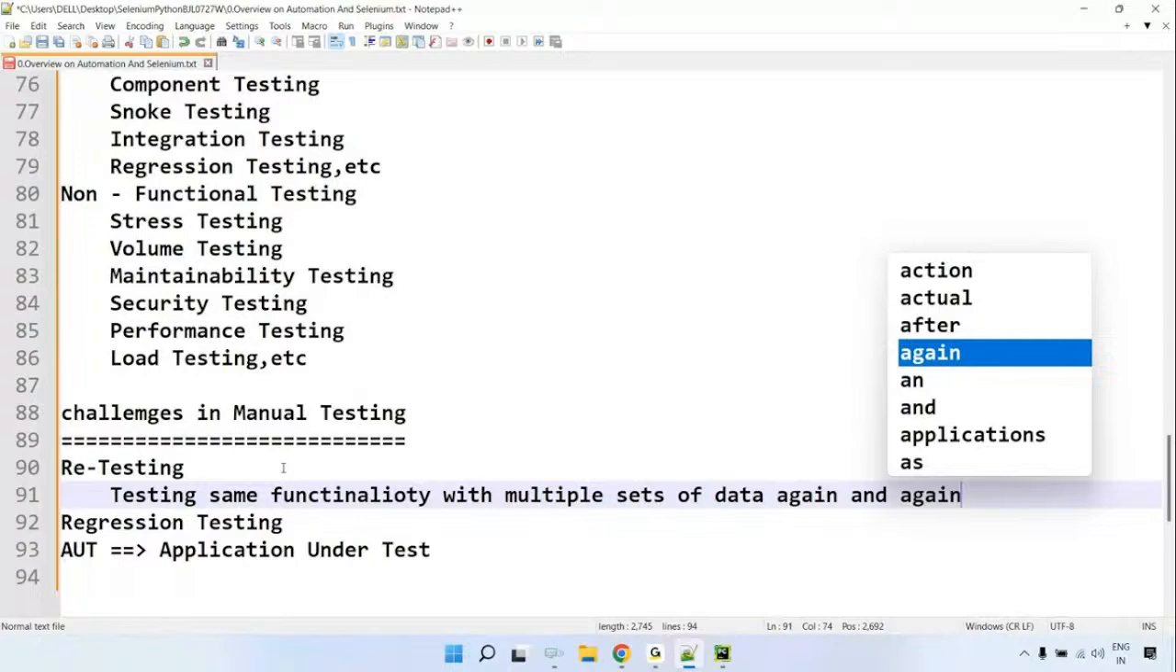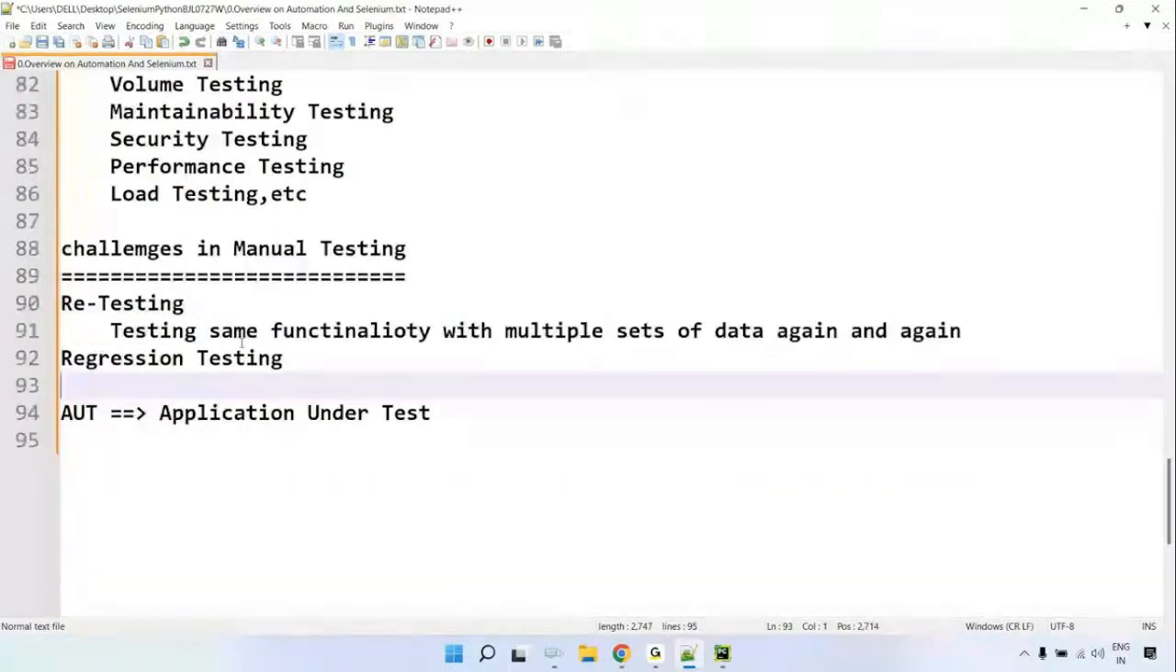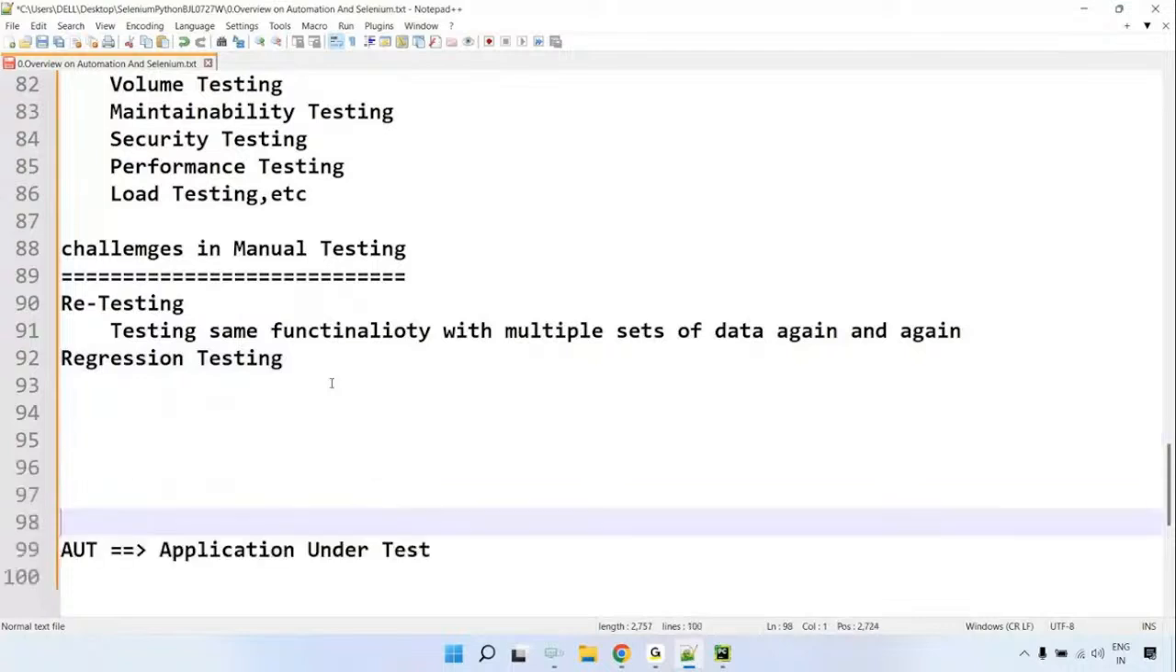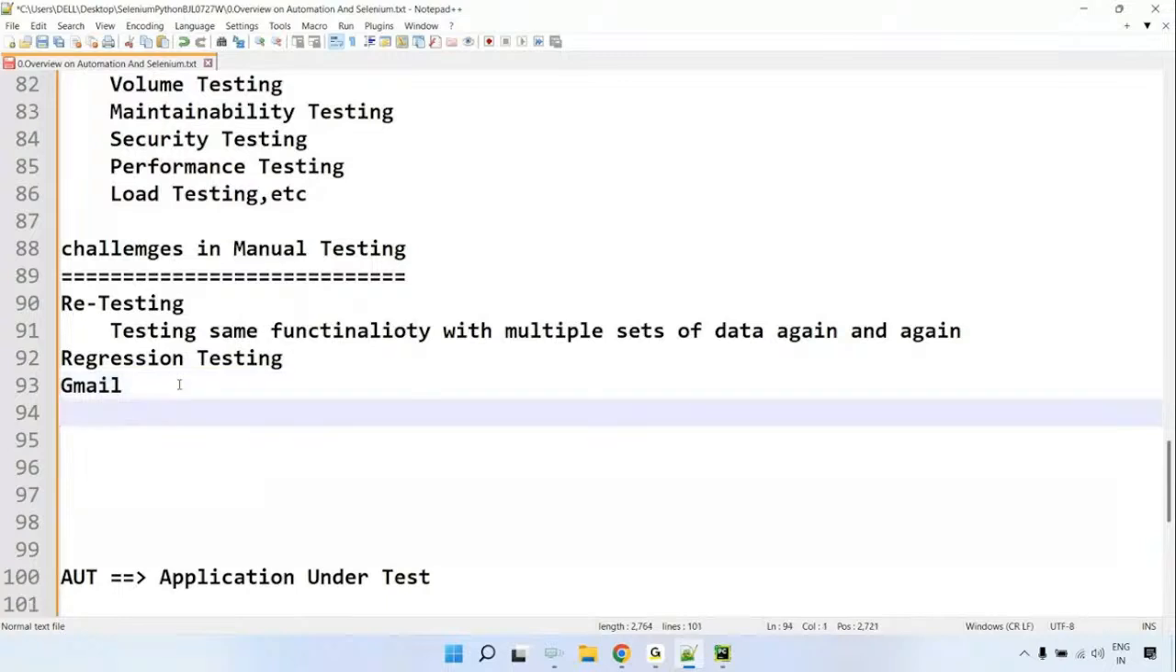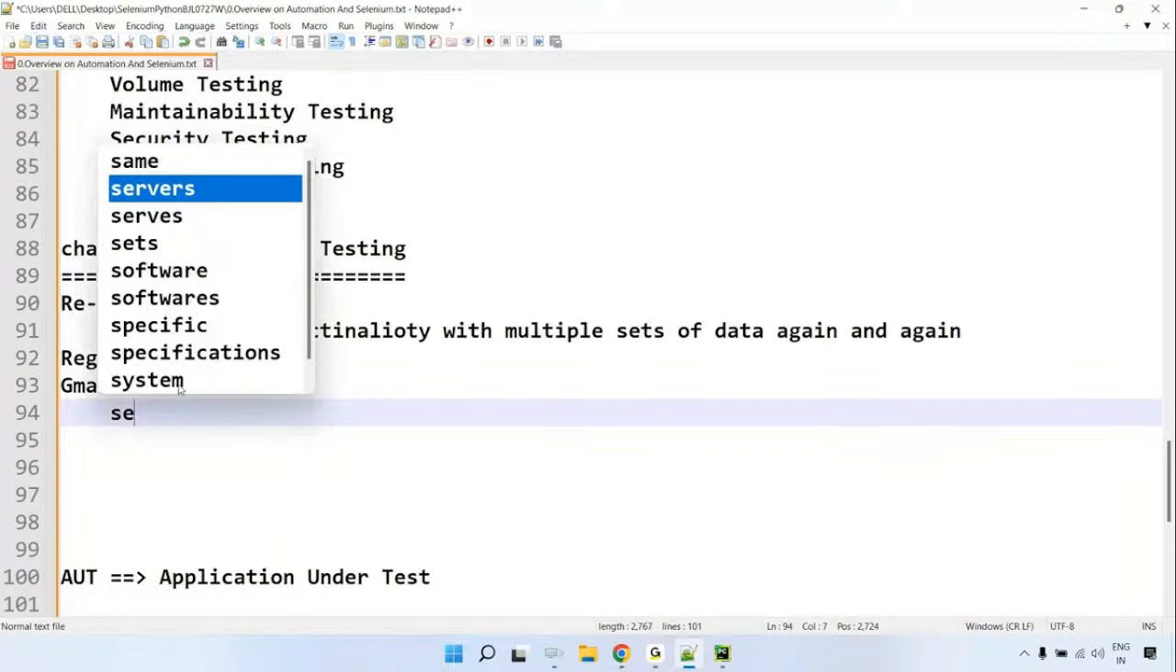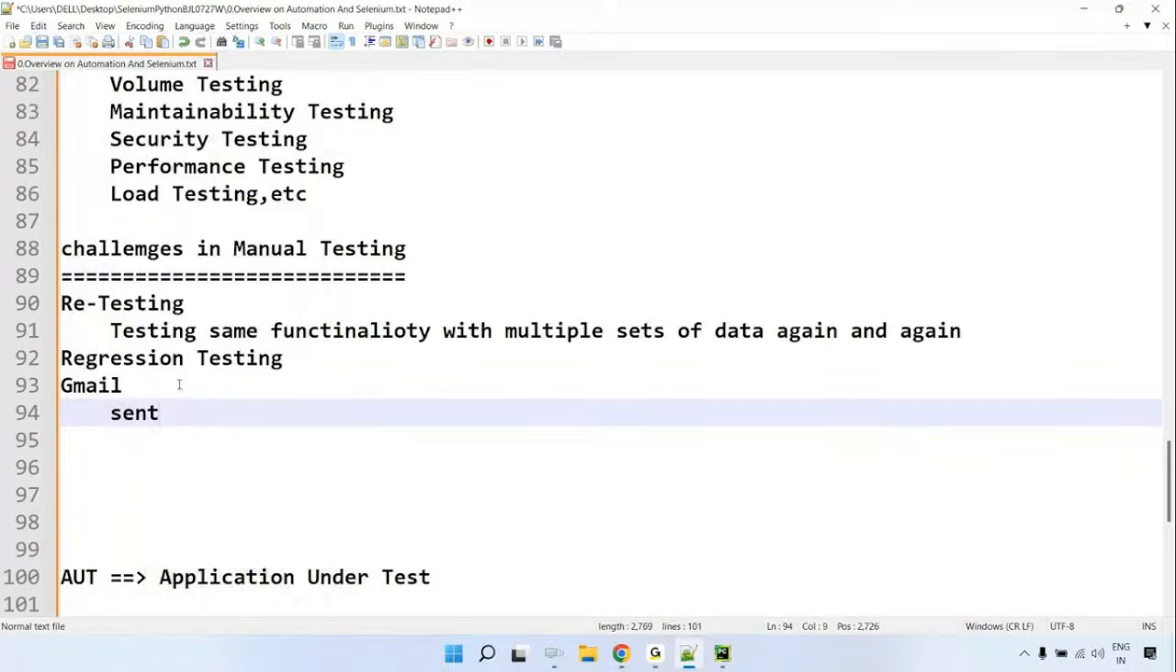Coming to regression testing, if you want to understand this very carefully, let me explain one scenario. I am taking the Gmail application. In the Gmail application, you will have a lot of modules like sent module, inbox module, spam module, starred module, and a delete folder also. Suppose there is some issue in the sent items folder or sent items module. You can just think of this as a module. This is nothing but a feature. So there is some issue.